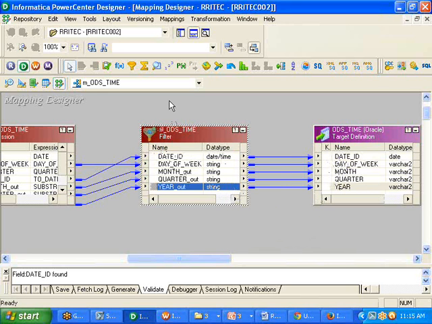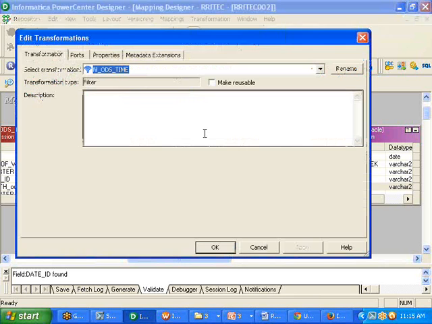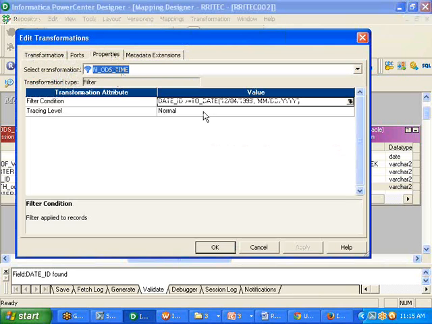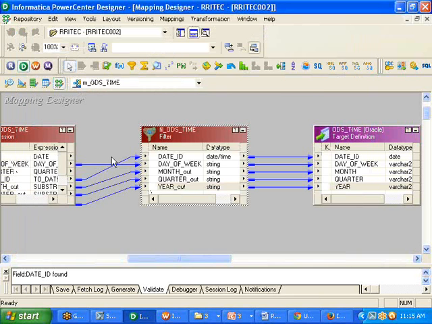If you link directly from the expression transformation to here, how will the filter apply? But I want data greater than 1999, right? Where are you defining that one? If I want data greater than 1999, can you handle this filter condition in the expression? That is the reason we introduced the filter transformation. This filter condition we cannot handle in the expression.